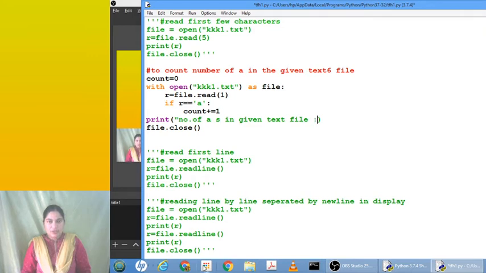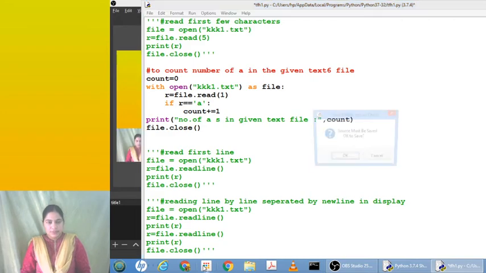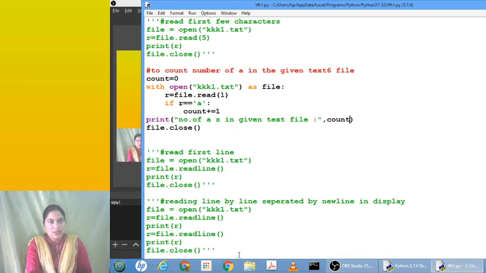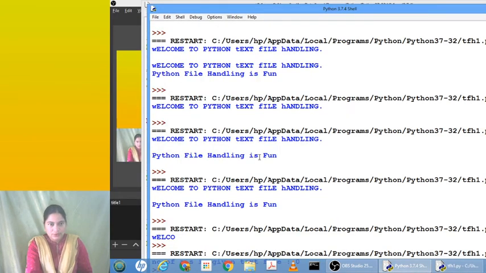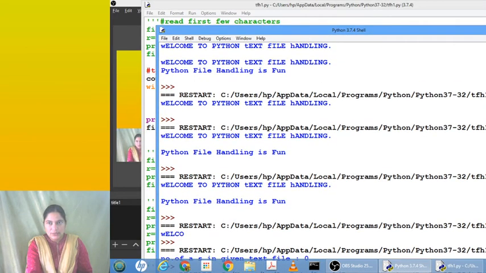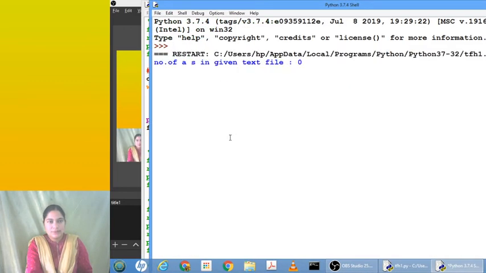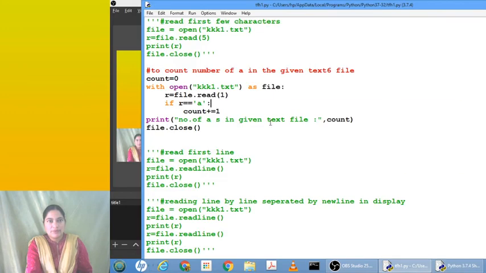How many a's are there in the text file? It is the count, the number of a's. Let us execute and see. Is there any small a throughout this? Yes, only one a is there. Let us execute once again. Let me close this so that whatever result is coming, we can see it freshly. Number of a's in the given file is 0.